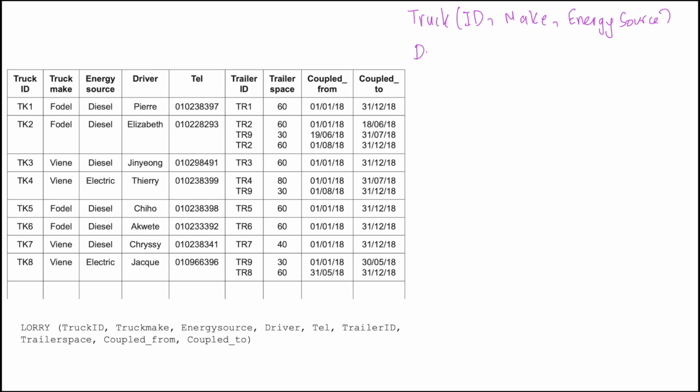For a driver, we're going to have a name and a telephone number, which seems to be unique for all of them and can therefore be used as a key for a driver. Next, we've got trailers, and it looks like these trailers are all making different journeys. Because we have coupled from, coupled to, we have dates.